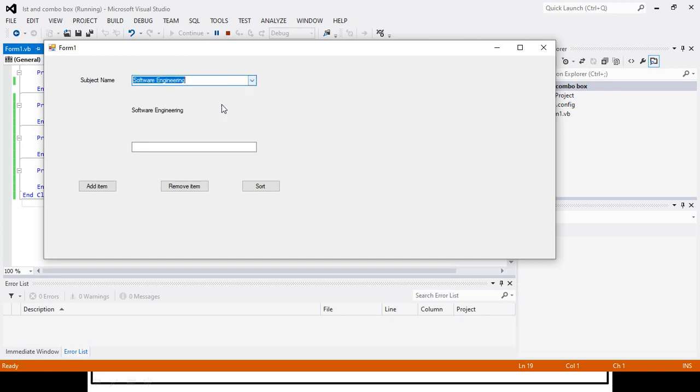Okay. So in this way, what we did, we have selected the subject name from the list that was displayed in our label, and whatever the subject name, like Python programming, if I will click add item, that subject name will get added. Suppose I will click the Python programming and will click remove item, that item will get removed. And suppose I want to complete the sorting operation, so it will perform the sorting operation. So friends, this is all about our combo box.